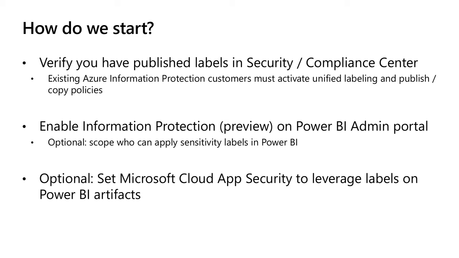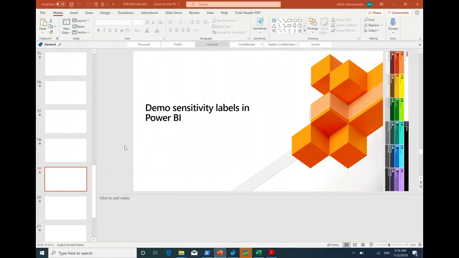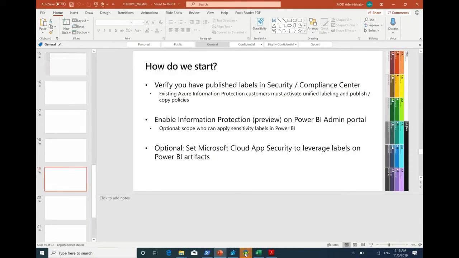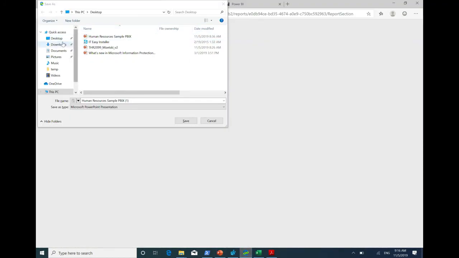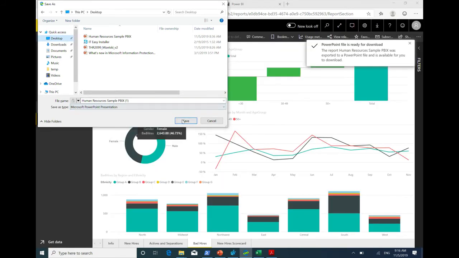Then let me go back to the portal. I hope it downloaded the file. Okay, let me store the file on my desktop.